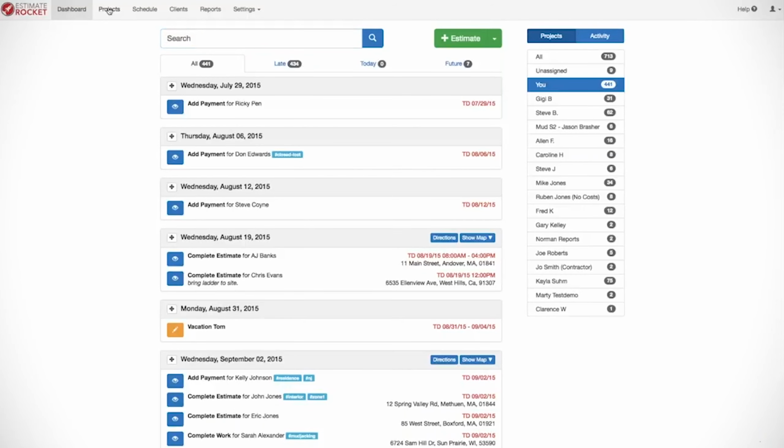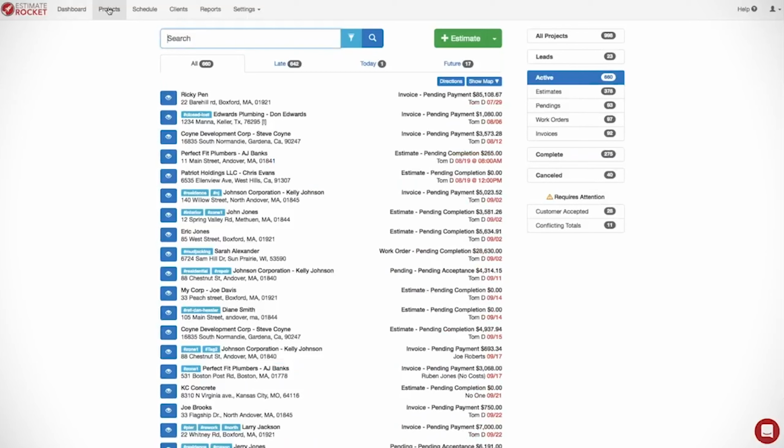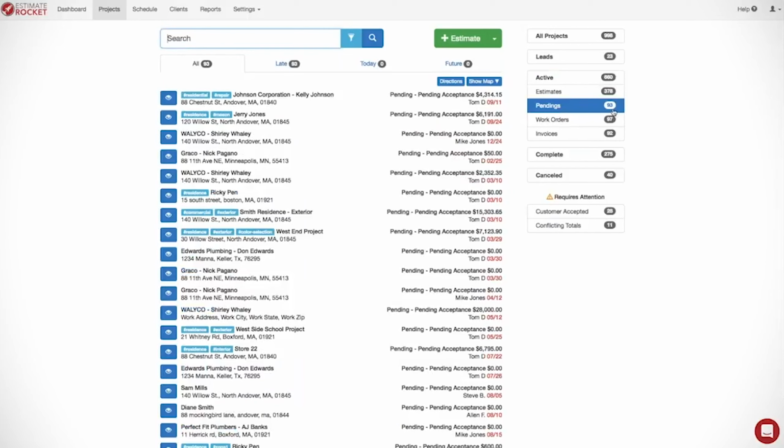So I'm working on my dashboard now. I can also go to my projects tab and I can work off of my project screen. Normally on the project screen, over on the right, you want to select what it is you're looking for. So most of the time, if we've got projects that have been out there forever and they're really dead projects, they're probably going to fall into the pendings group. So we could click on pendings, and that just narrows our list down that we're working at.